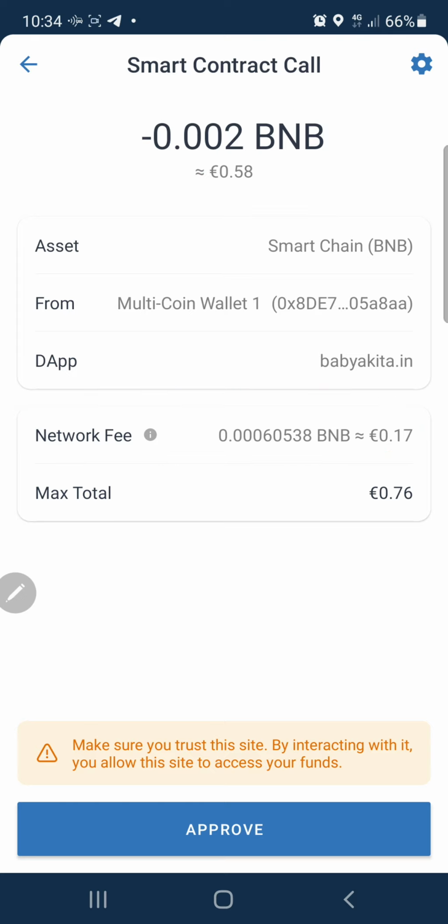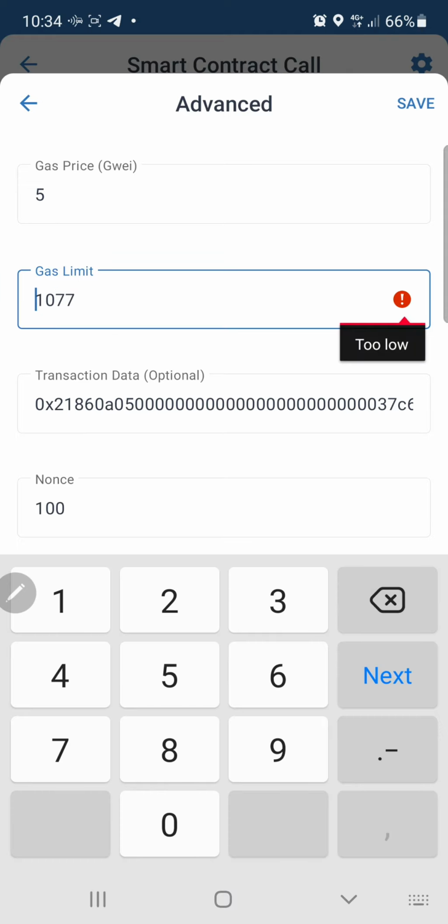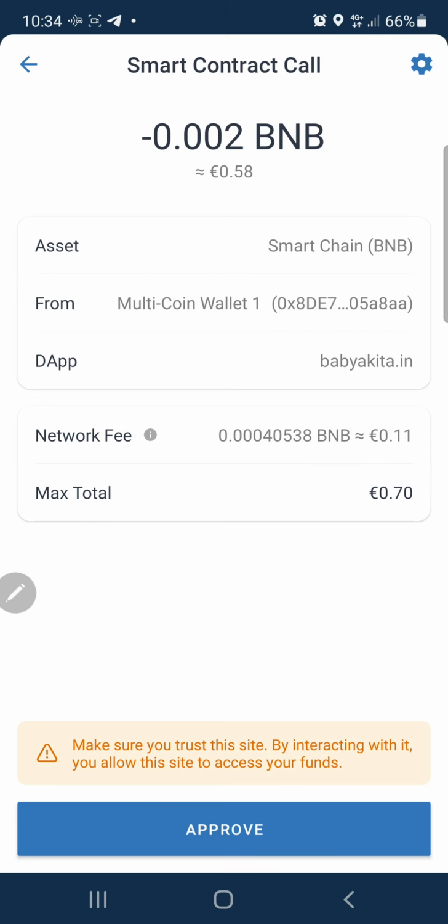In a previous video I said you can play with the gas limit. You go here and you can change this and try to lower your fee. Let's see if we can do this. I think the fee is low, but let's try it. And then click save. We see that for 6 cents we lowered the fee.